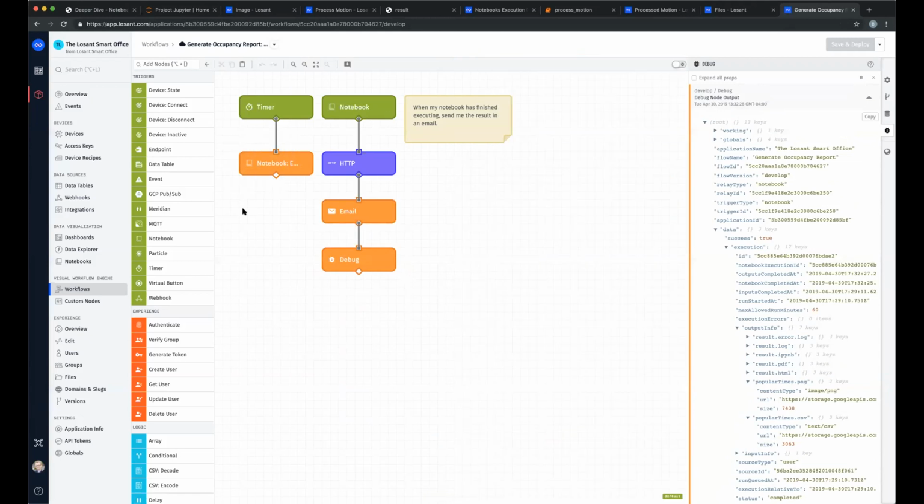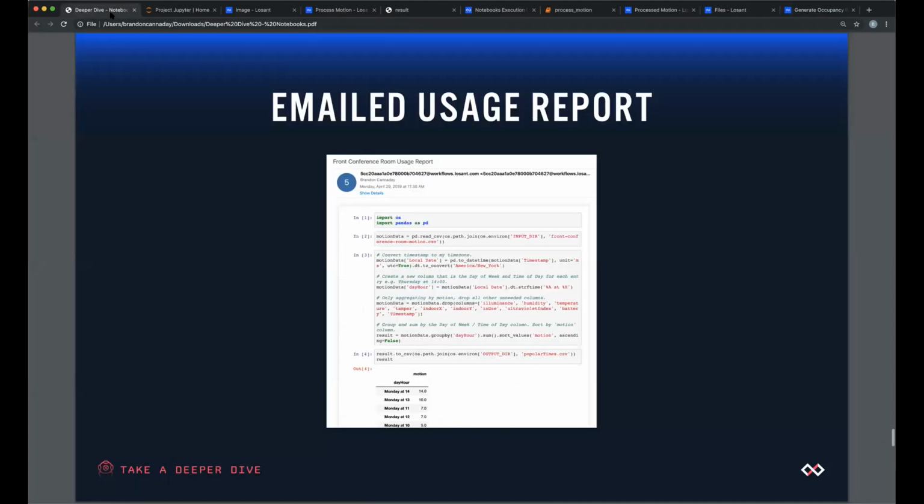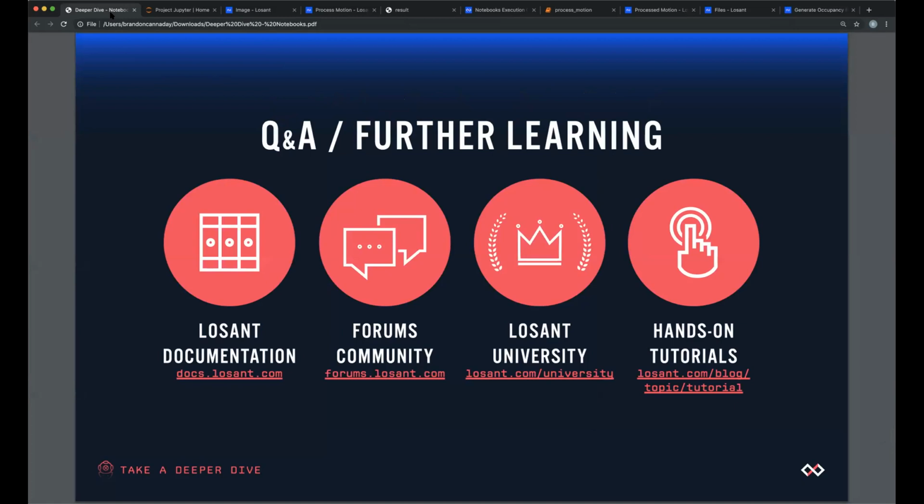So really with 6 nodes, I've created a full recurring data pipeline where every day I do some pretty complex data manipulation and processing all that information, and I'm able to send that to internal stakeholders, in this case me, but it could be somebody else more relevant, like maybe my facilities manager, head of operations might be really interested to know that information. So with that, I'll end my walkthrough.